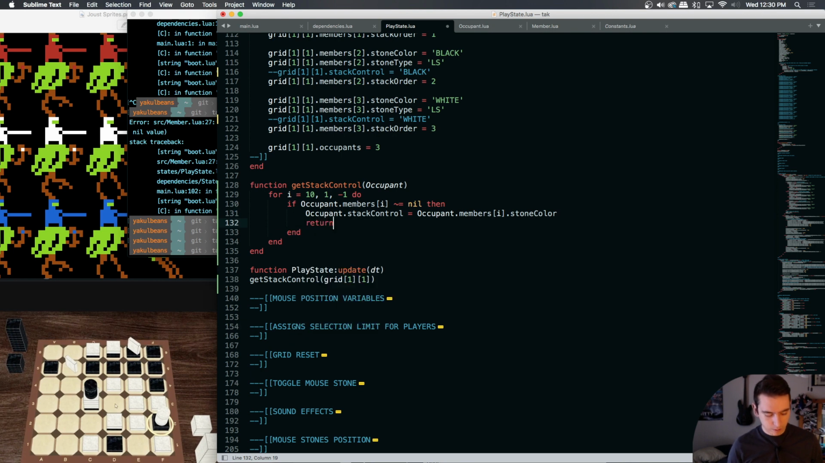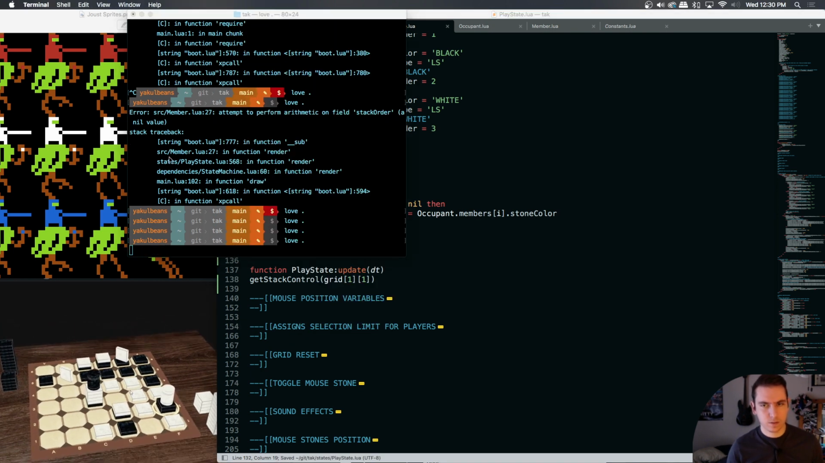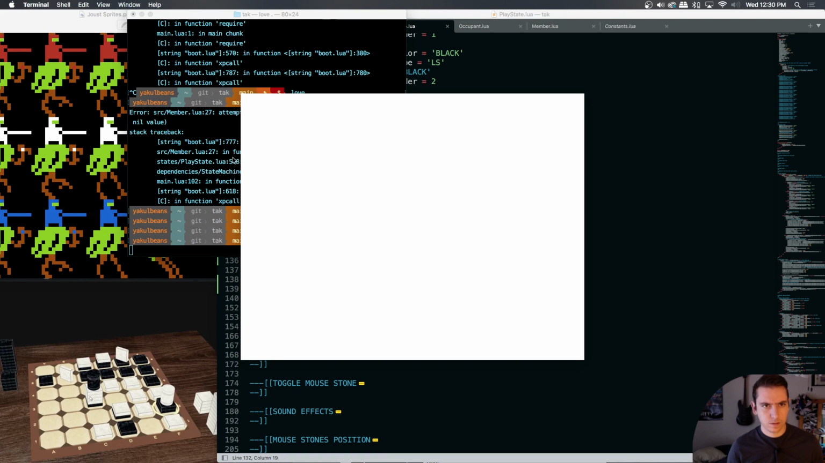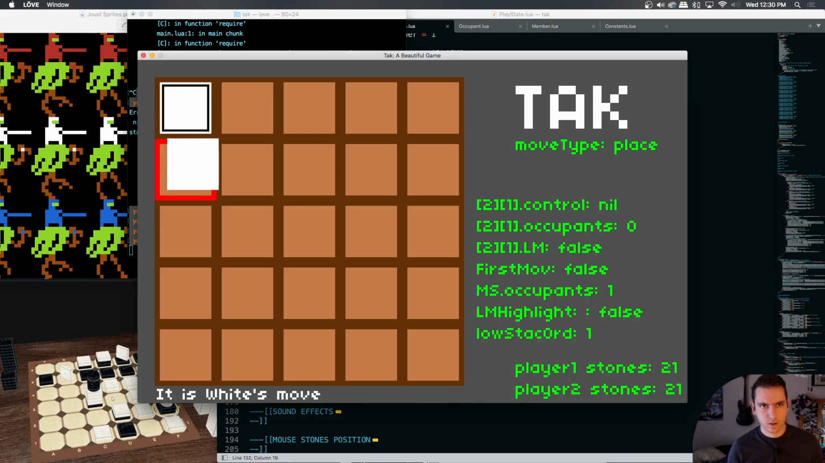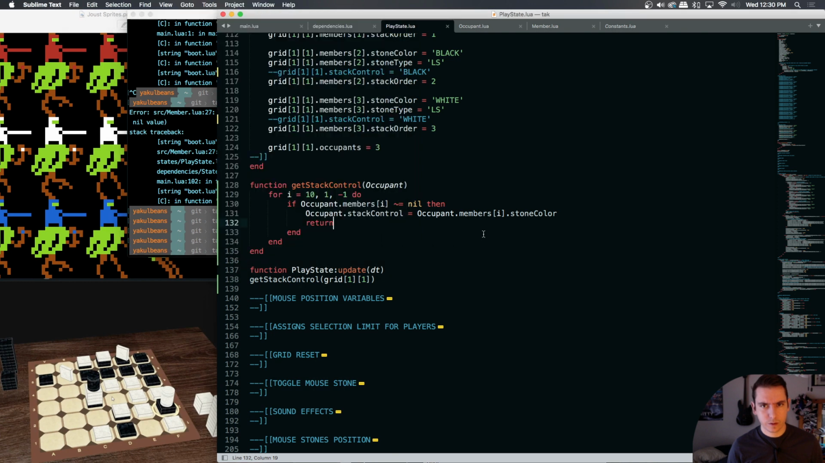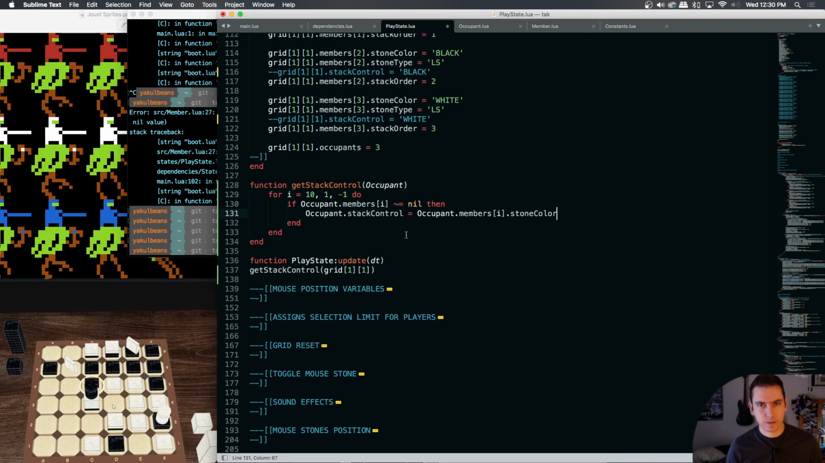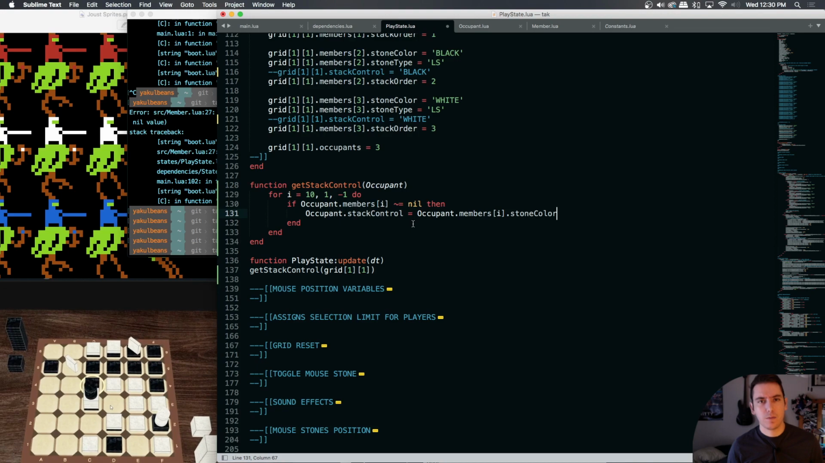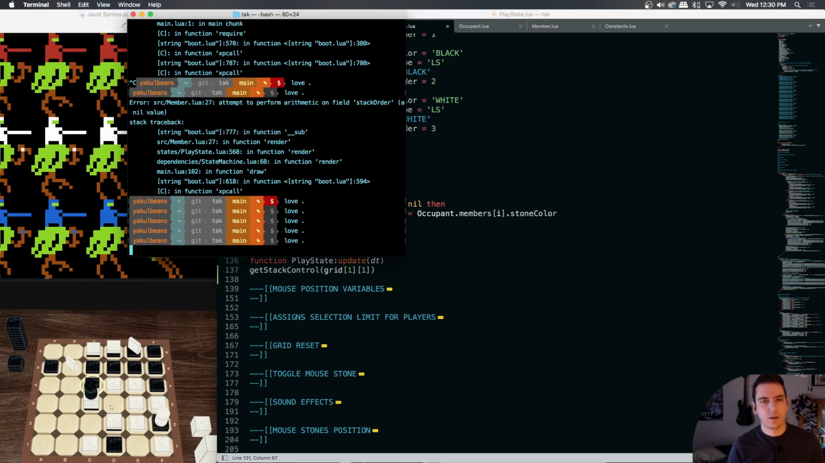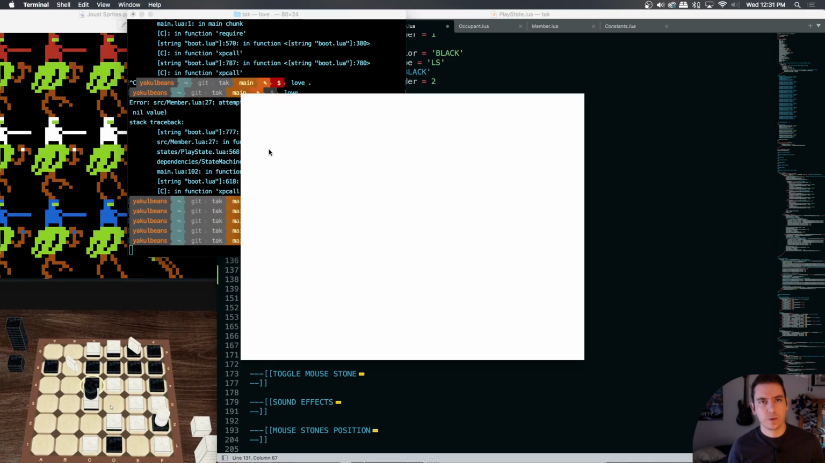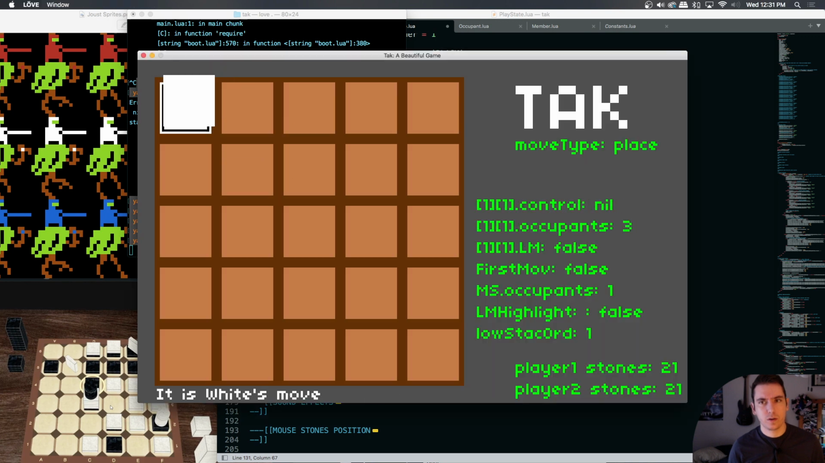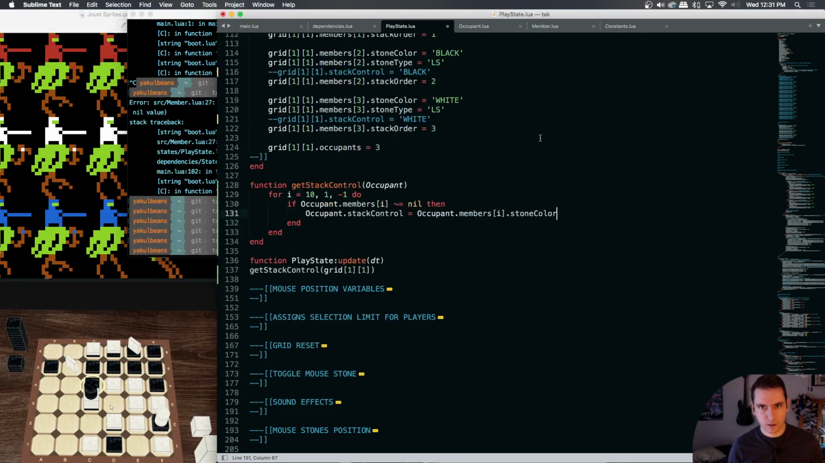How come a return there breaks it? Doesn't even get to... Huh. I don't know how returns work in Lua. But how would we... I don't want to check more than one stone. I just want the first legal stone. Because right now, stack control... Oh, great. I need to save it.